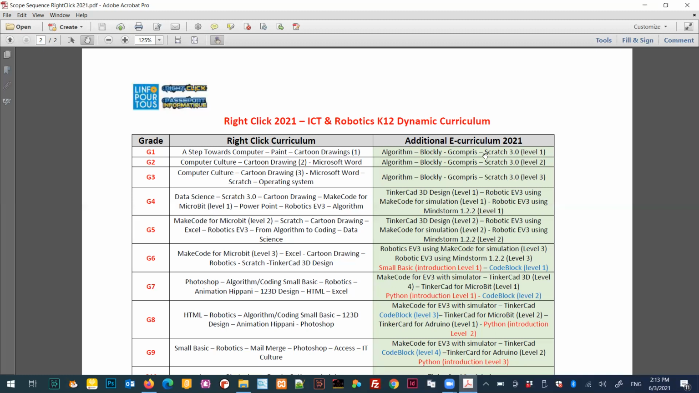And of course, we start Scratch from grade 1 as level 1. So for grades 1, 2, 3, as you can see, we start coding and programming in GCompris, Blockly, and Scratch. And starting from grade 4, we introduce robotics, microcontrollers, and of course, coding and 3D design.